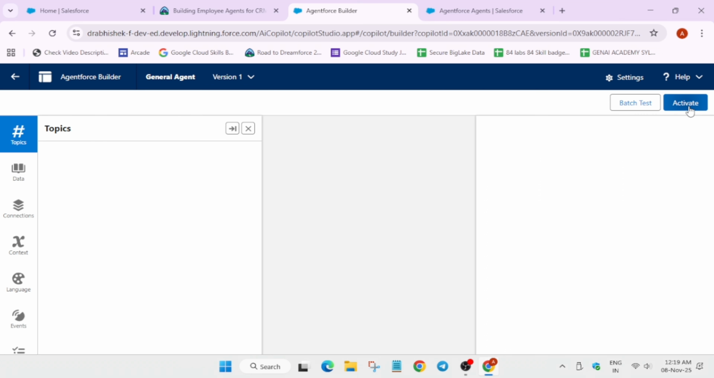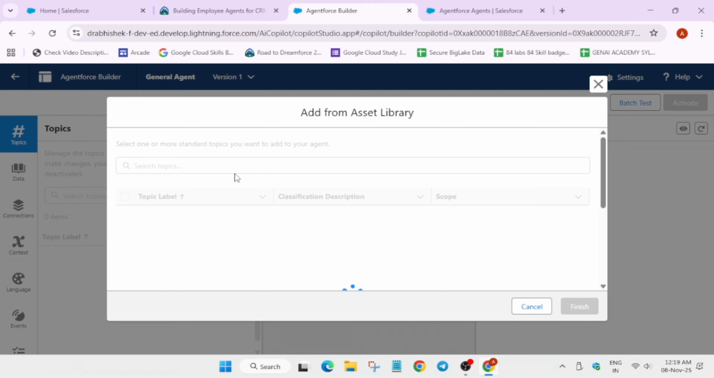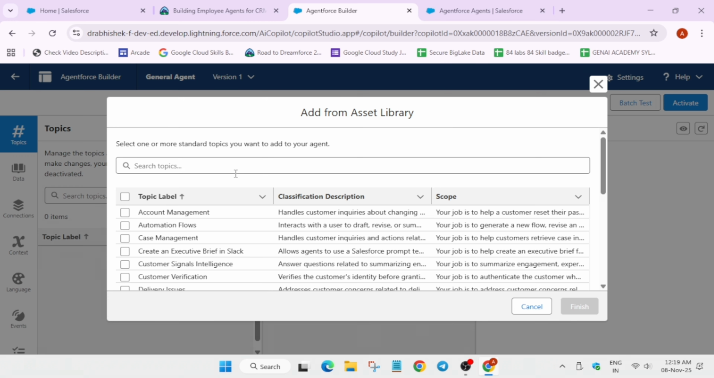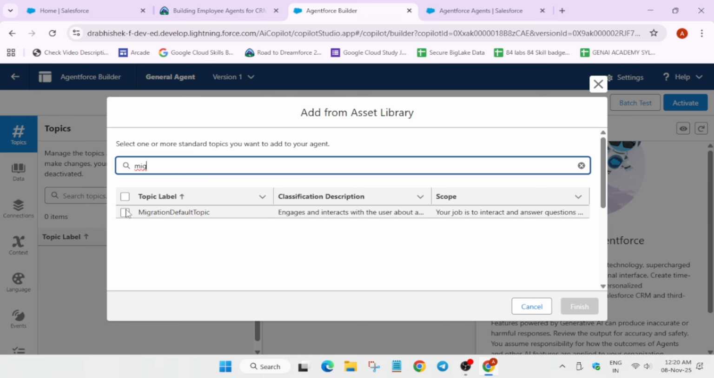The activation task we'll do later in this lab, so do not click on activate as of now because we have to modify some of the things over here. So please pay attention to each and every step. Now from here you have to click on new and then add from asset library. We have to add two assets from the library. Which are the two assets? They are mentioned in the lab module. You can just follow whatever I am doing, and you can check the lab also. First this one.